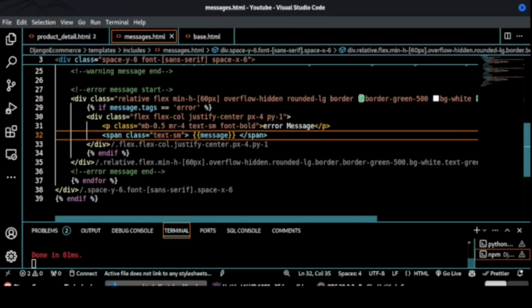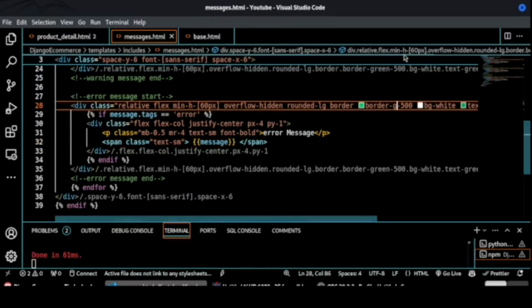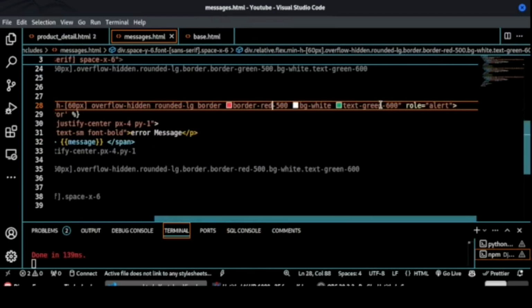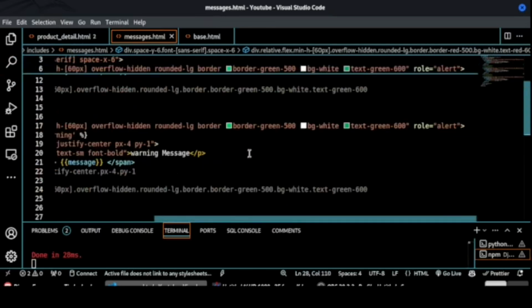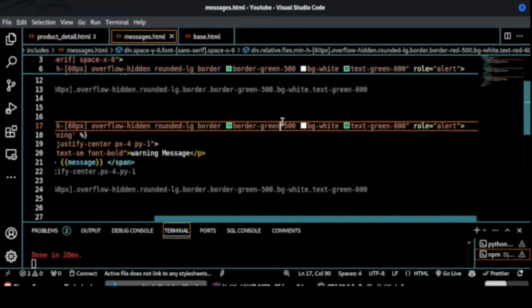Yes, and then here we need to change these borders. So for the error message, we expect the border to be red. So we'll change this to be red, and then we also change the text to be red. The role will be maintained. And for the warning message, this will be yellow. So we'll have this yellow, and then the text will be yellow as well.